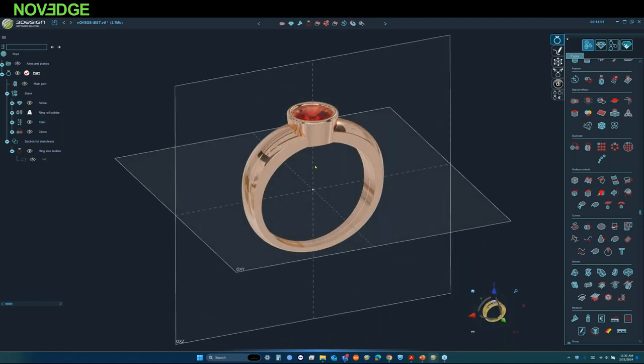Okay, so that's working fine. What about our stone? Maybe they want a different stone. You know, customers can be finicky sometimes. They come in and they want to change their stone. Or maybe you want to change the stone. You want to do a production line of this ring, but you want to be able to offer different versions of the ring. So we can save out this one and then just make changes to it and have a whole line of these rings.